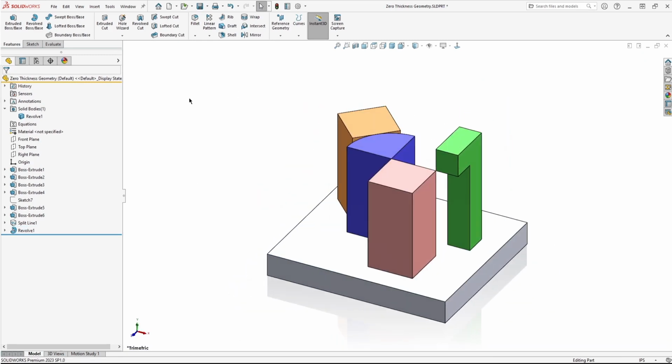And now you can see we've managed to incorporate all of our bodies into a single model and single body while we still have maintained our design intent both dimensionally and visually through our appearances. So I hope this helps you if you ever have to actually utilize zero thickness geometry or work around it.